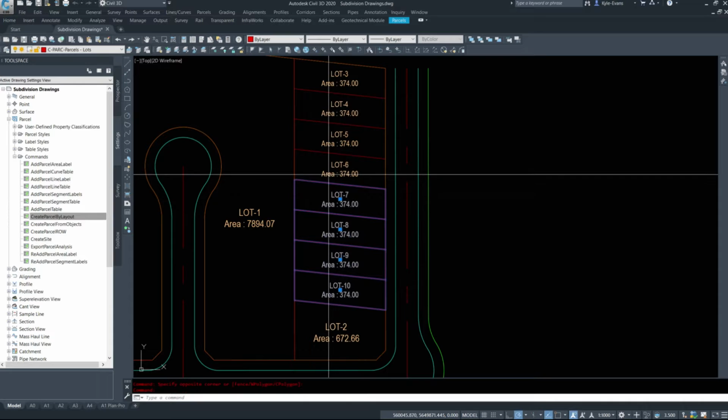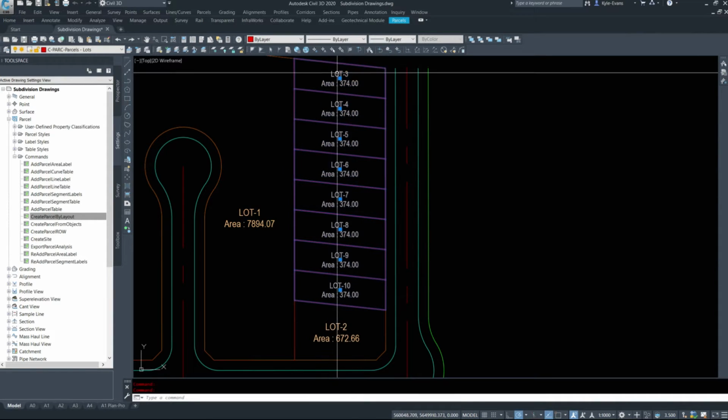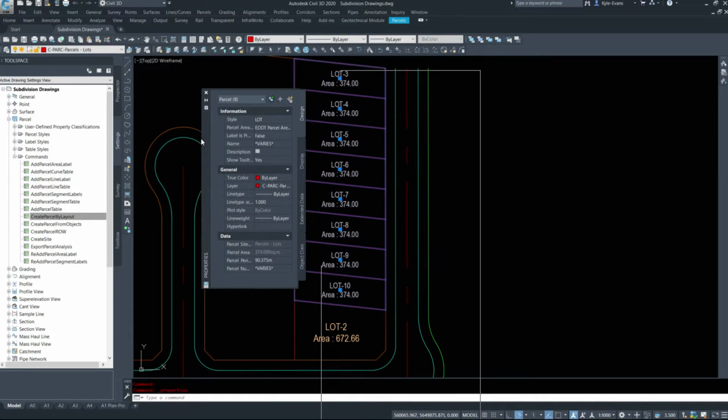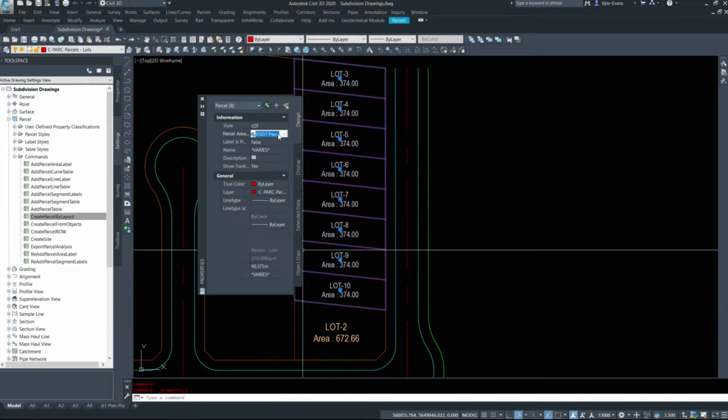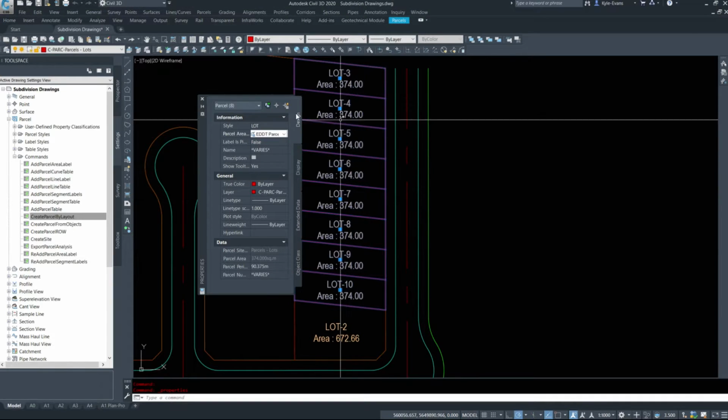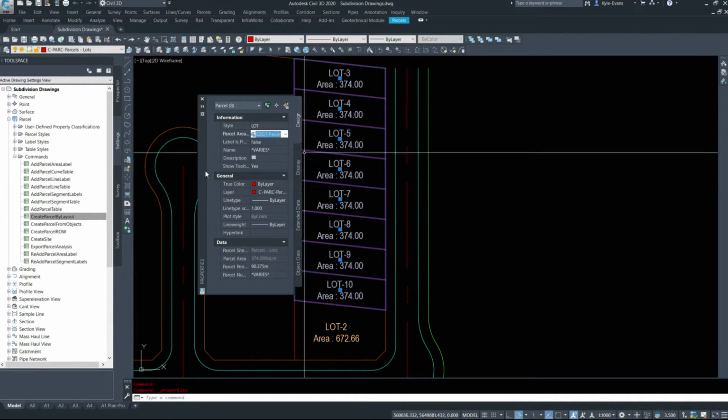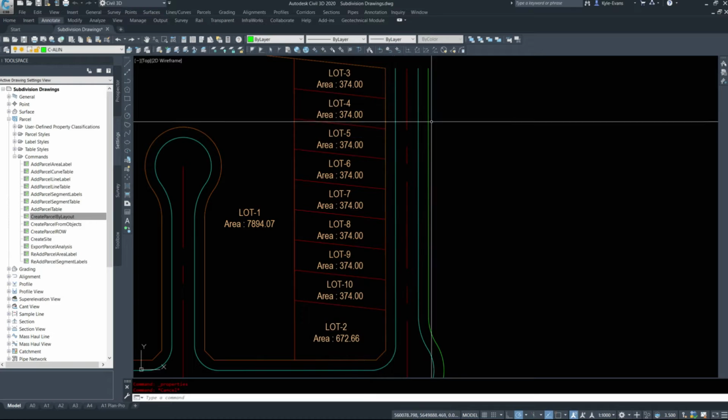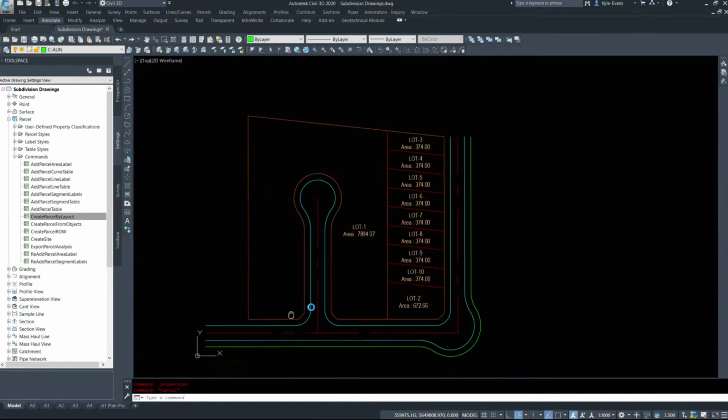And I had forgotten to change the text sizes of these. So if that happens, just go into properties and we can change the label. So I want parcel area. We could do parcel names, etc. But that's what I'm just going to quickly change them.